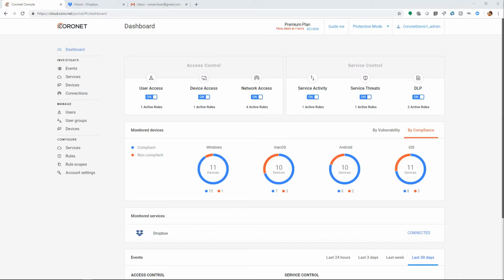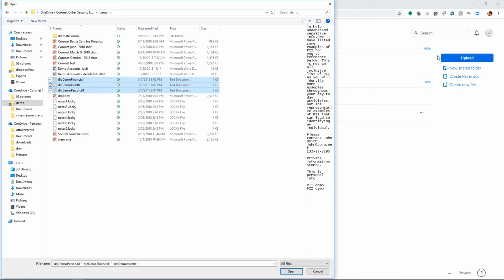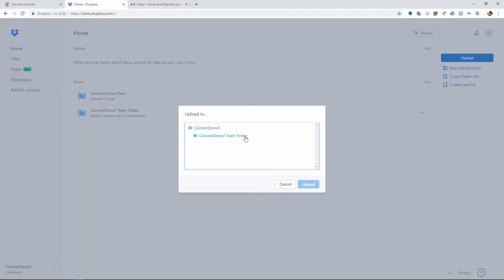Now let's see how the system behaves from an end user's perspective. Let's pretend I'm an unruly employee. I'm going to upload some files I should not have uploaded to Dropbox. These files will contain PHI violating HIPAA regulations, some credit card information violating PCI, and some personal information violating GDPR. So here, I will upload these files to Dropbox now.